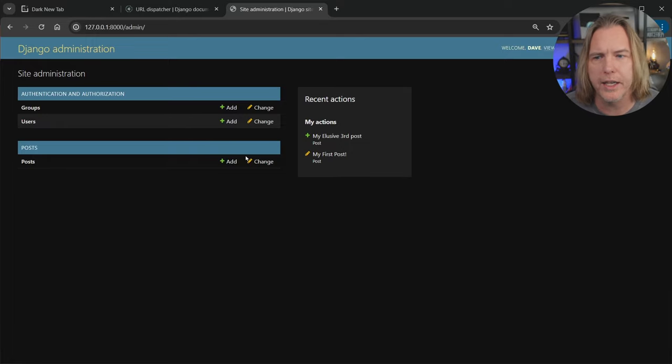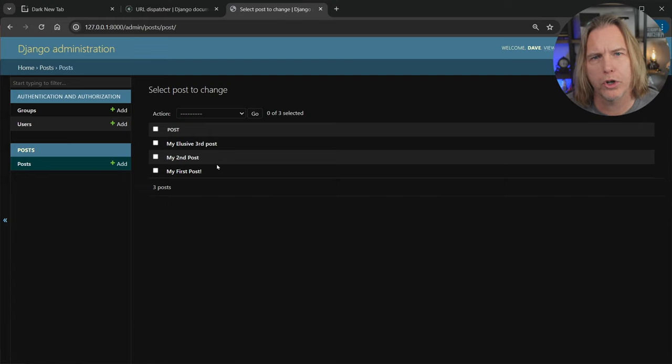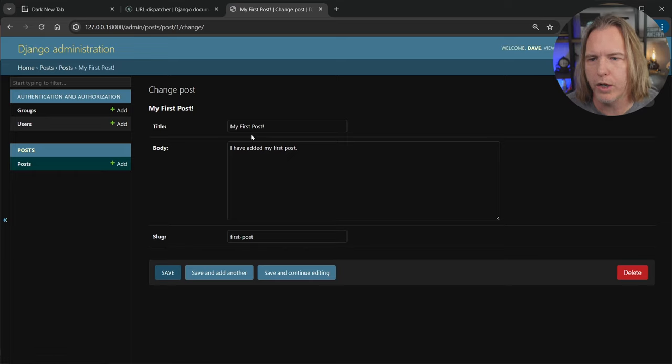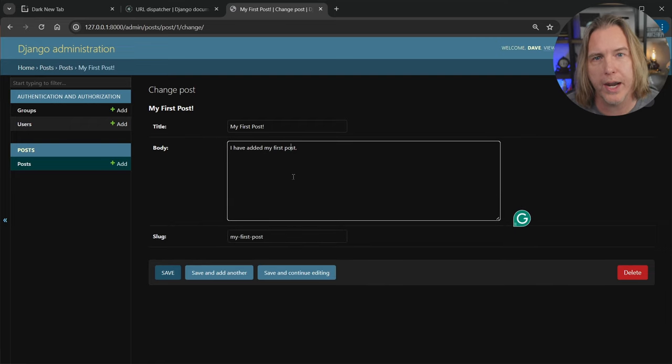Now that we're logged in here in the Django admin, let's go to posts and see what posts are still missing some data. We've got titles for all the posts, of course, but if we look at the first post, you can see I've added this data. You may not have. I've got a body here that says I've added my first post, and then we've got a first post slug. Let me change that to my-first-post. And this is what a slug is. We'll see this at the end of the URL when we go to this post page. And today we're creating these post pages. So let me save that.